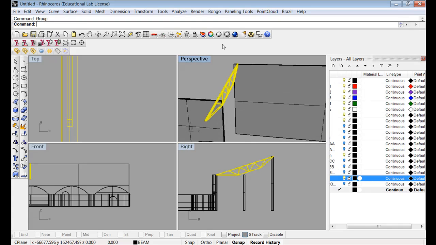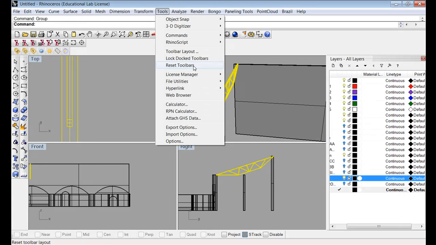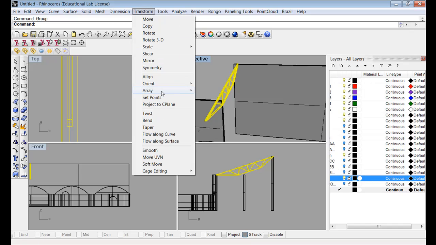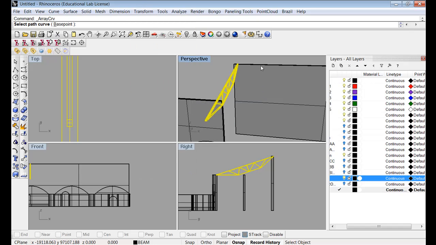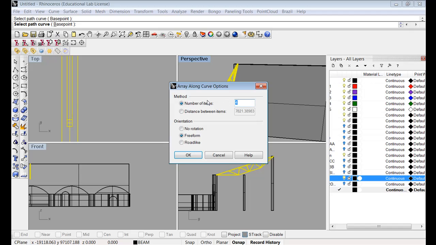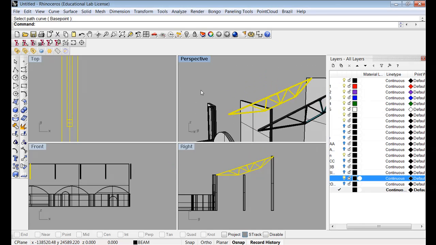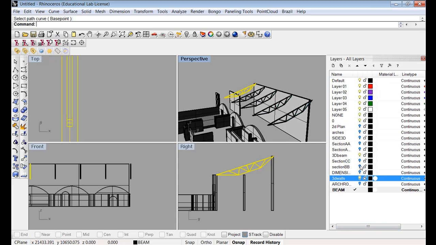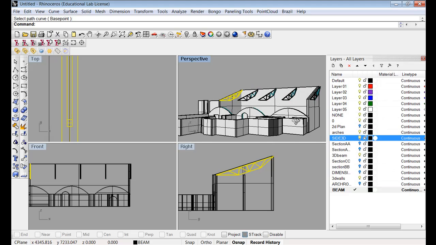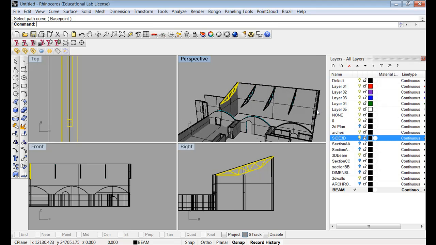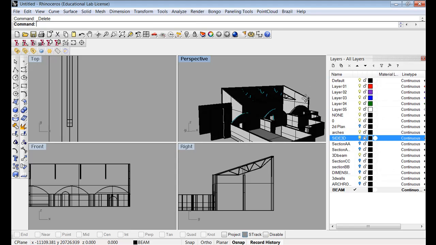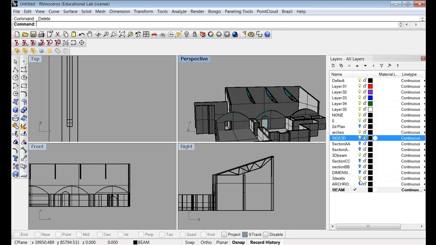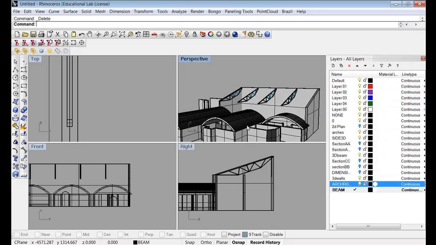And if I select on that, I go Tools, and Transform, Array, along curve. I'll select one of those curves. Let's say there's 5, so it looks a bit better. That's that. So now I can turn everything on. So we've got arches, 3D side, and so forth. There we go.